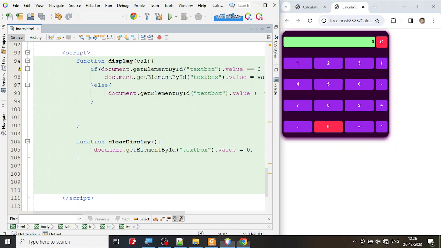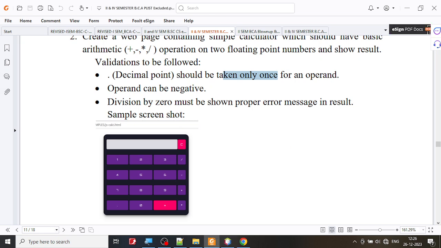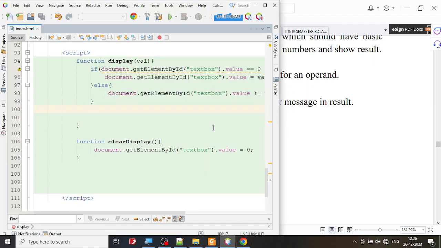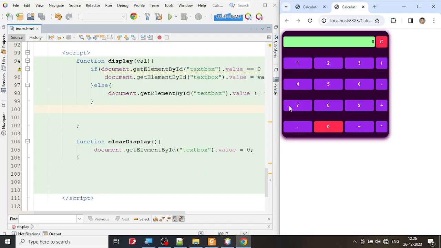Now let's look at one other problem. If you look here, the decimal point should come only once. So that is the problem. I think in the last semester you have seen the problem with the decimal point. It should come only once. How do we solve this problem? You know very well. To solve this problem, you have to be a bit careful with the decimal value.